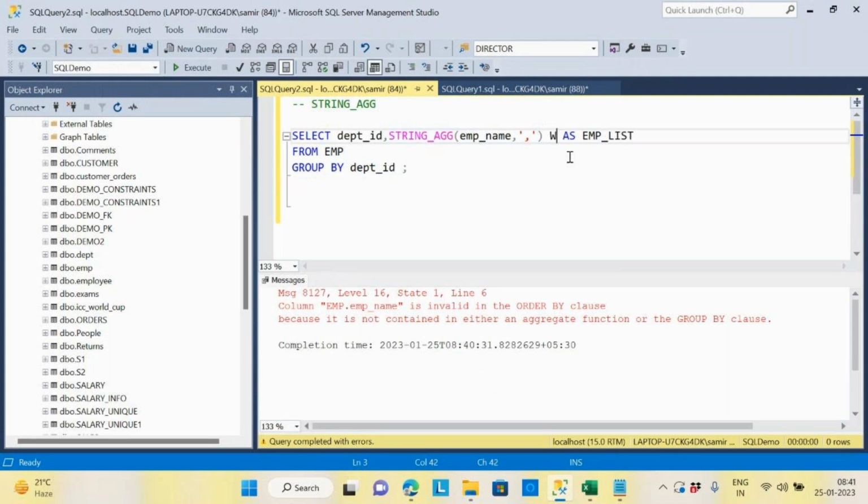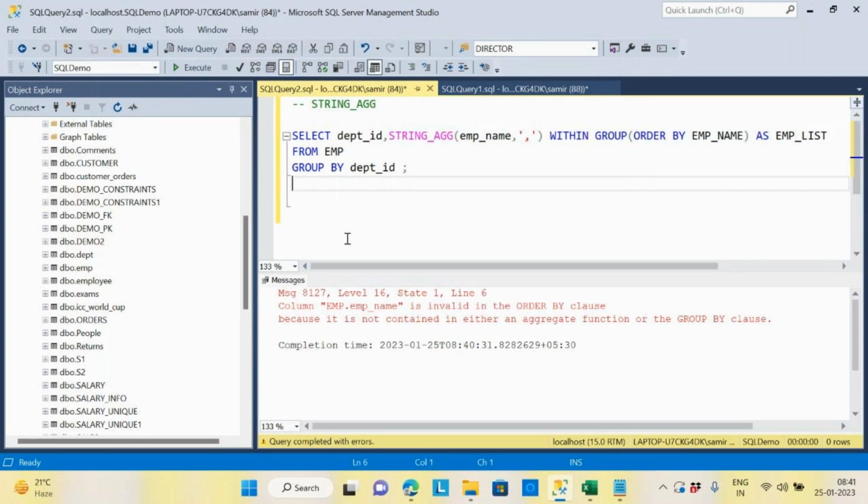That is, I can say within group. This is a statement we need to put after that. It means within this group, whatever you are creating, inside that I can say order by employee name. So what will happen? It will execute this total and order the group by employee name.